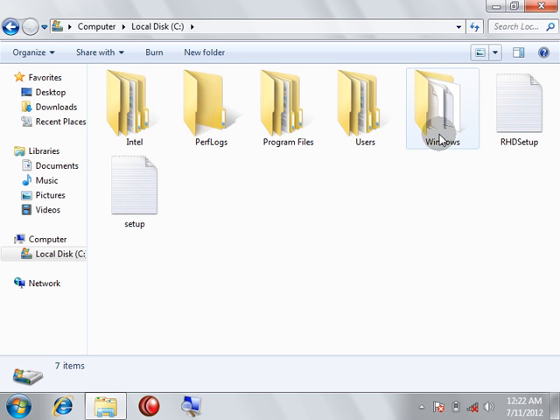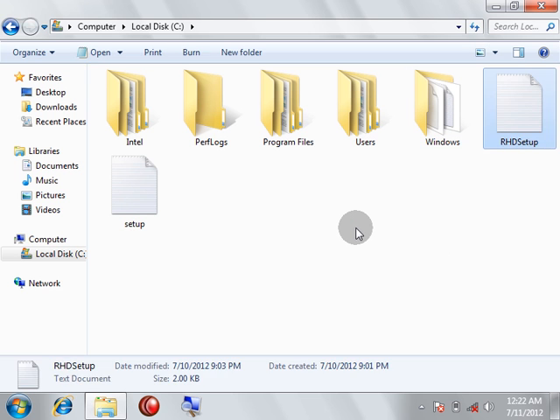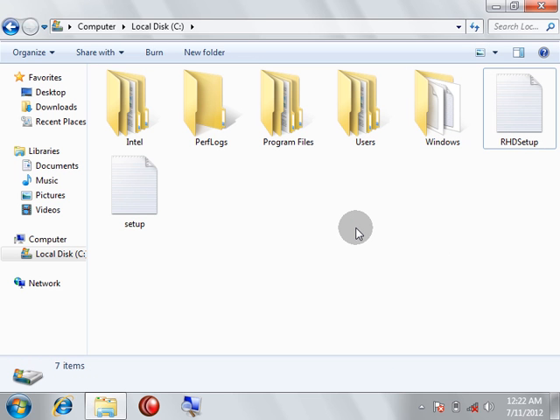Let's see. If you check it very well, this is a file. How did I know that it's a file? To know that it's a file, just point to it, and you will see that there's going to be a description. Type what? Text document.